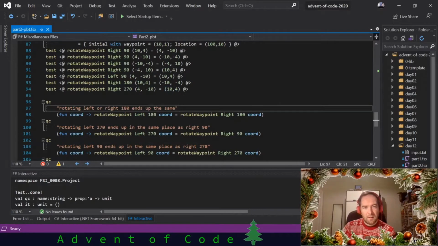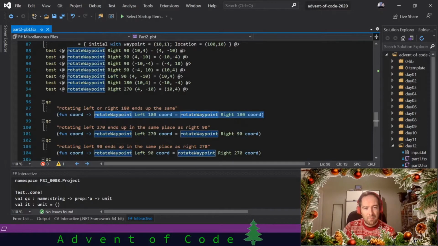Property-based testing takes another approach and lets you specify invariants. So for example here I say if you rotate 180 degrees to the left, that should result in the same result as rotating 180 degrees to the right. So this is literally stating that invariant.